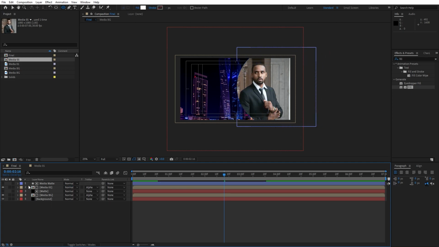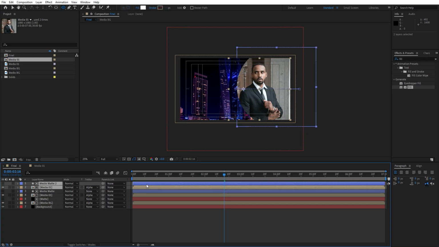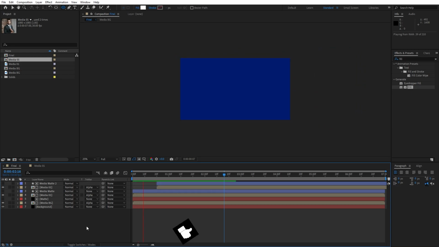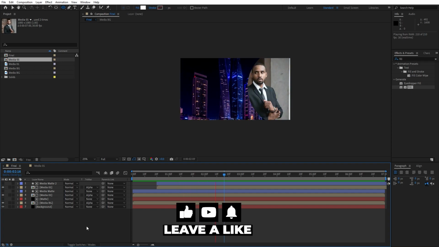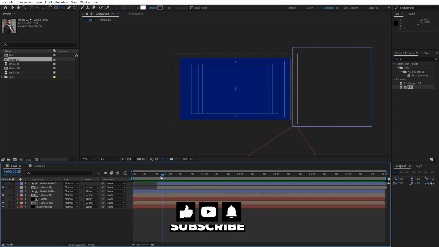And now let's also duplicate this media 01 and media matte. Select them, hit Ctrl plus D. This second one move maybe 20 frames ahead. Okay, hit 0. This is our background and our cool animation.